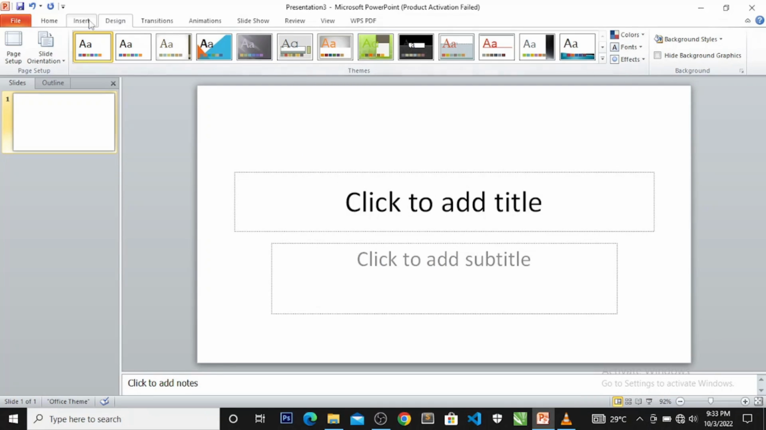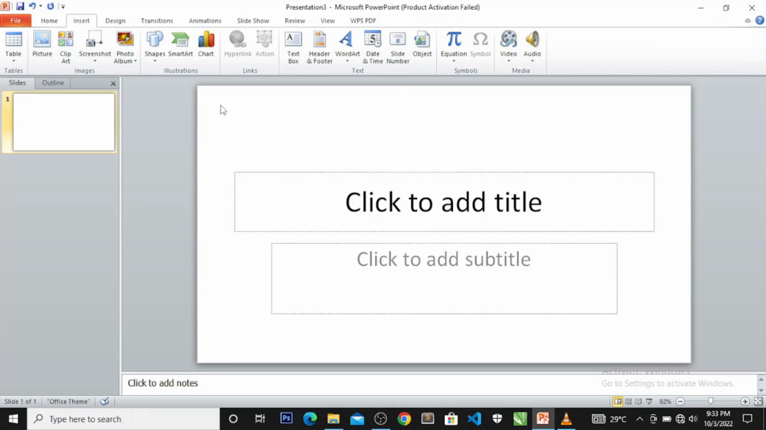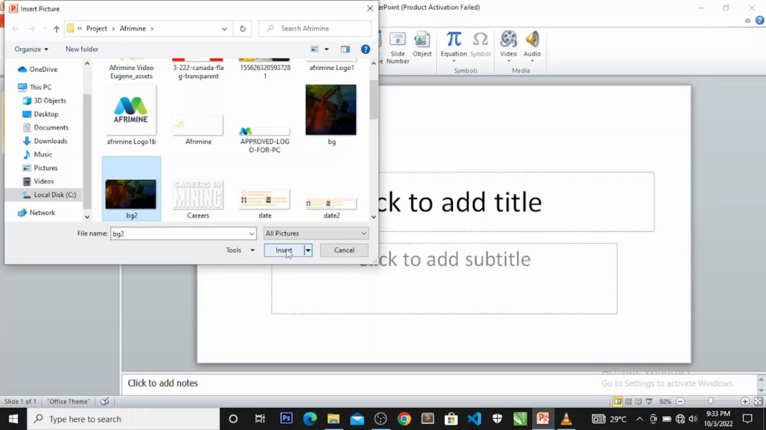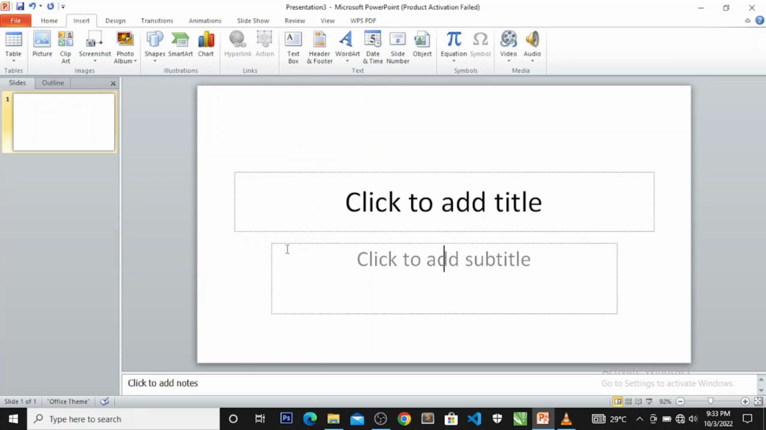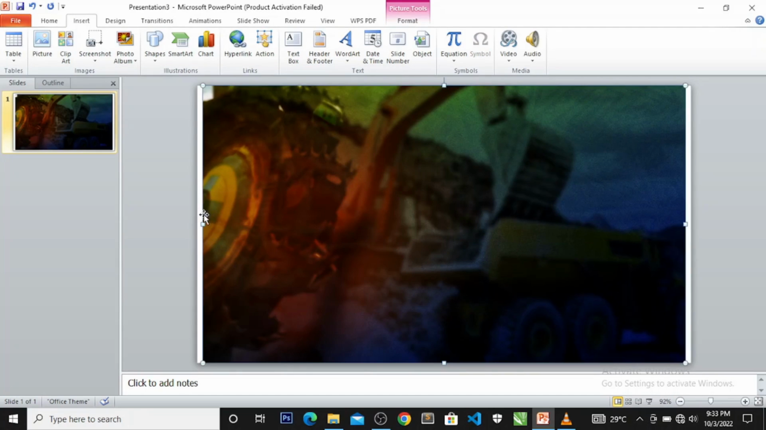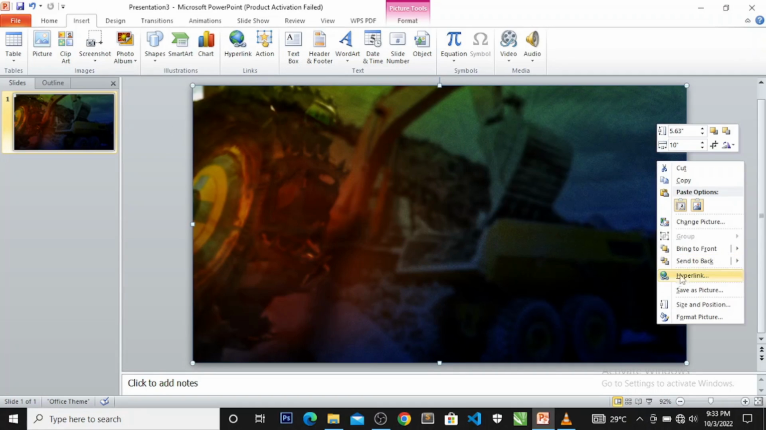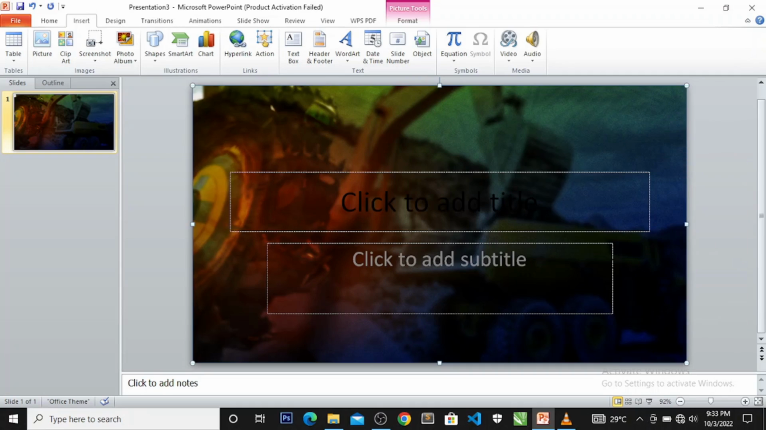So now let's go to Insert our picture. So now let's insert this particular background. I've already created this background before in Photoshop. Now whatever picture you're using, make sure it fits into the size of the canvas or the size of the page that you are working on. So now right click and send to back.